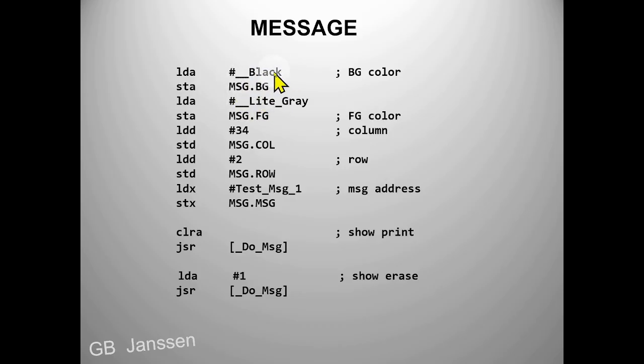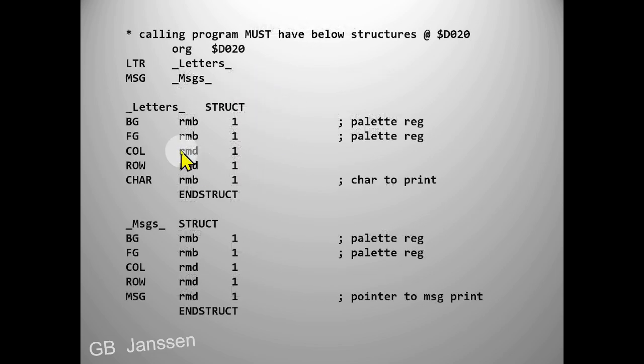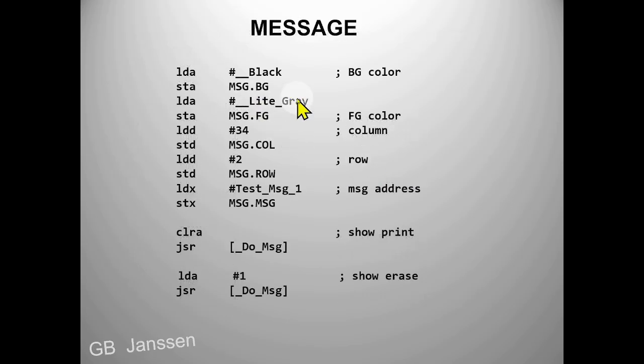Underscore black for our background color. Store that in msg.bg, which would be right here, message bg. Normal structure stuff. Light gray for the foreground color. Store that in the foreground color. Load 34 into column, we'll store that in column. Row 2, we'll store that in there.